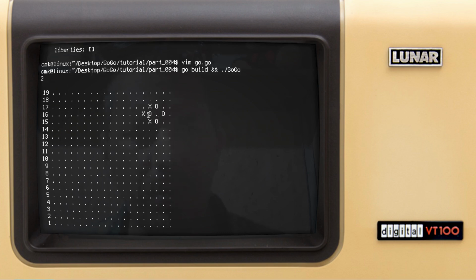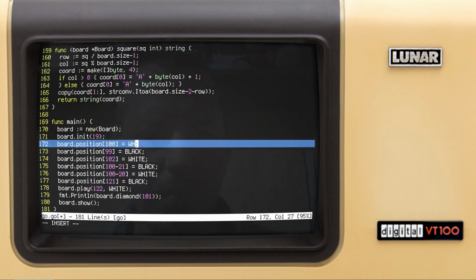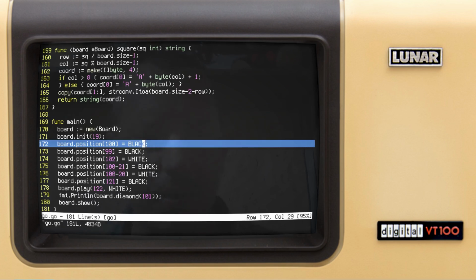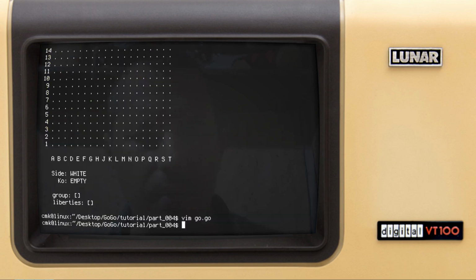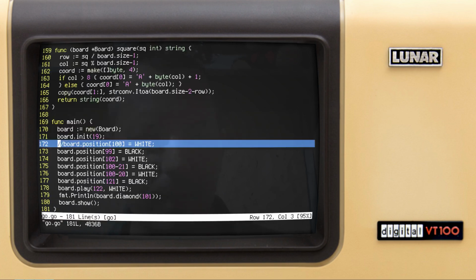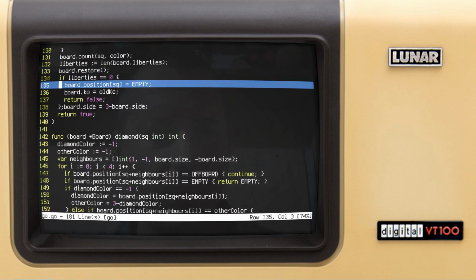If one of them would be another color, say this one would be black, we'll have 0, because it's not a diamond of a single color. Also, if there is an empty square, then we also don't have a diamond shape, so it also returns 0.